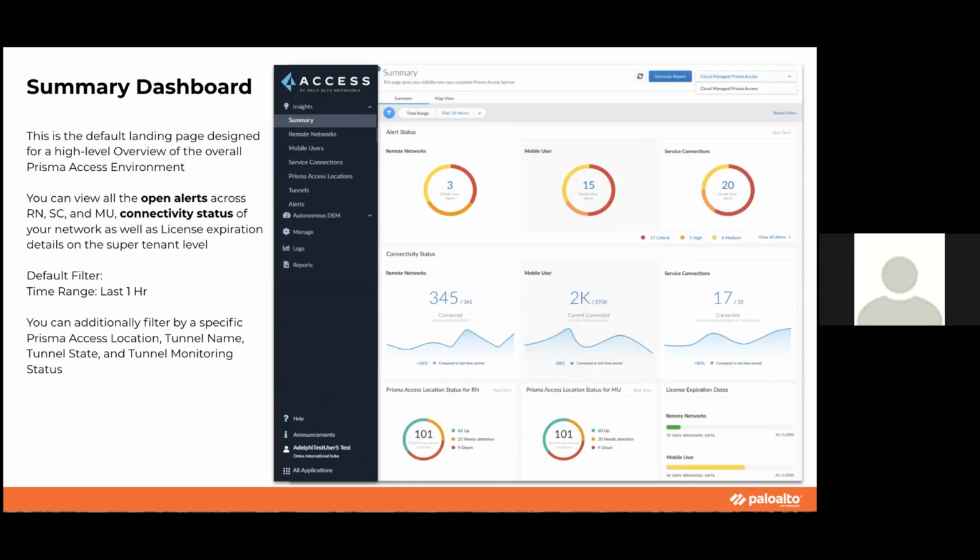Under Summary, you can see Alert Status, which shows all the open alerts by severity for the remote networks, mobile users, and service connections. The legends on the bottom right are aggregated for the critical, high, medium, and open alerts across all these three severities. You can view all of these, and if you click on View All Alerts, it will take you to the alerts dashboard. I will discuss the alerts dashboard in detail.